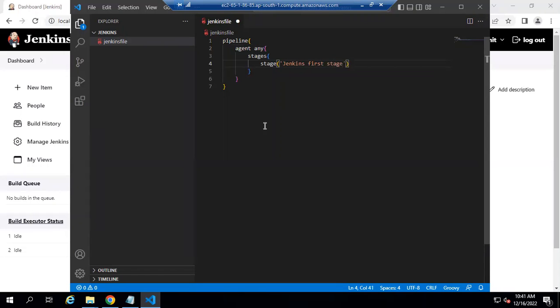And after that, open a curly bracket. In the bracket, I'm going to enter steps. My first step is here, and in my first step, I'm going to print using echo. The message I want to print is welcome to DevOps. Okay, so now it's done.